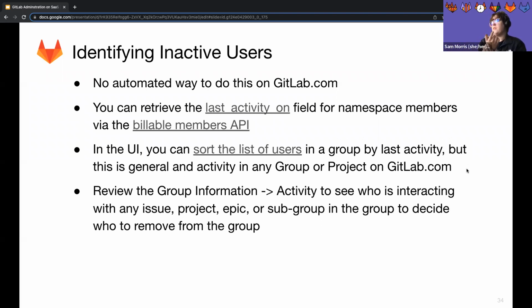You can also review the group information and activity to see who is interacting with any issue, project, epic, or subgroup in the group and decide who to remove from there. It's probably your best approach if you want to see who's active, but it doesn't tell you who is inactive. It just shows that they weren't active in recent history, right? But you can go through and see the activity across your projects and groups by checking group information and then the activity section.